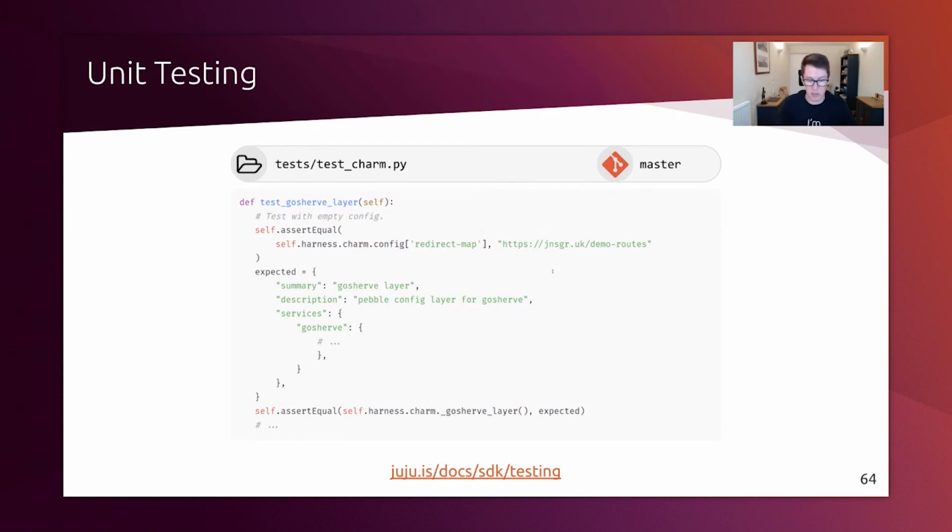The first test case we're going to cover is the GoShove layer test, right? So we're just going to double check that the method we've written to generate Pebble config layers is doing the right thing with respect to any configuration set on the charm. I'm just going to do a bit of rearranging to make this a bit easier to use.